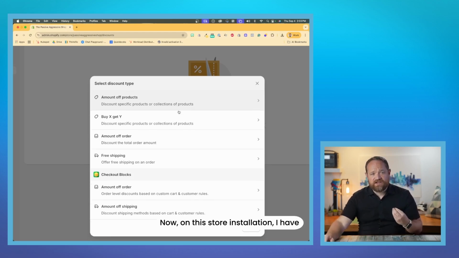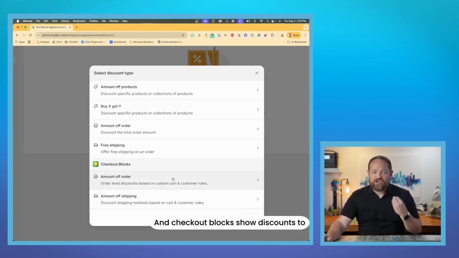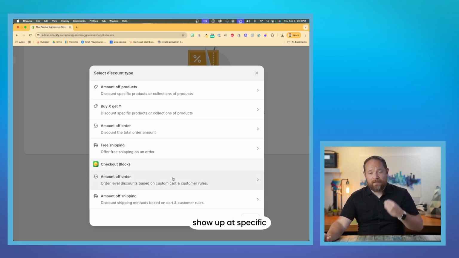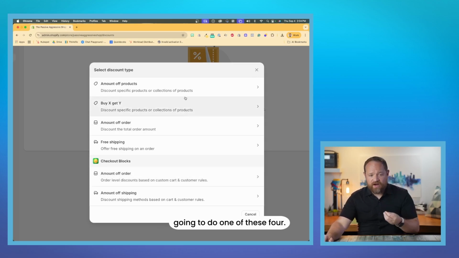Now, on this store installation, I have 2 more options, which are checkout blocks. And checkout blocks show discounts at specific areas inside your checkout in order to give special discounts to certain segments of customers. We're going to leave checkout blocks for another video. For this one, we are just going to do one of these 4.